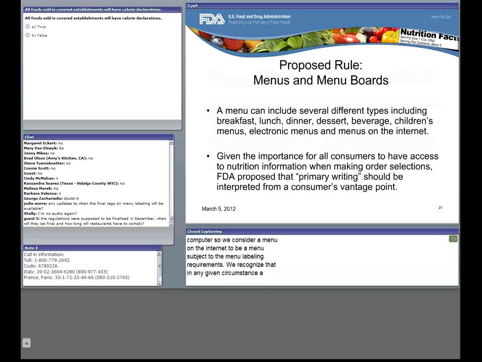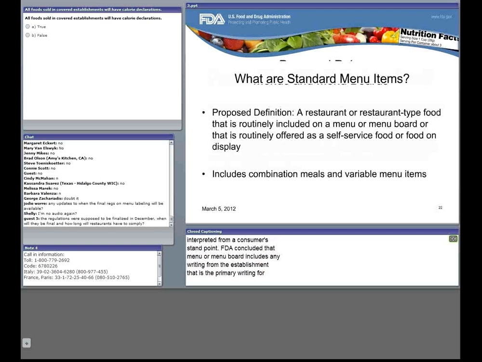We recognize that in any given circumstance, a consumer may be able to order from many different menus, even from the same establishment. Given the importance for all consumers to have access to nutrition information when making order selections, FDA proposed that primary writing should be interpreted from a consumer's vantage point. So FDA tentatively concluded that menu or menu board includes any writing of the covered establishment that is the primary writing from which a consumer makes an order selection.